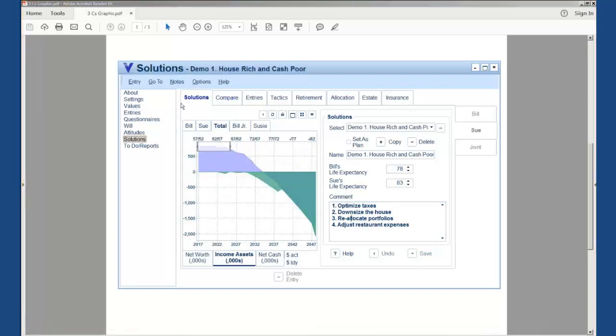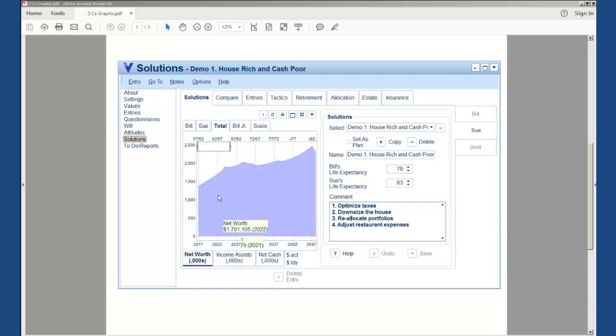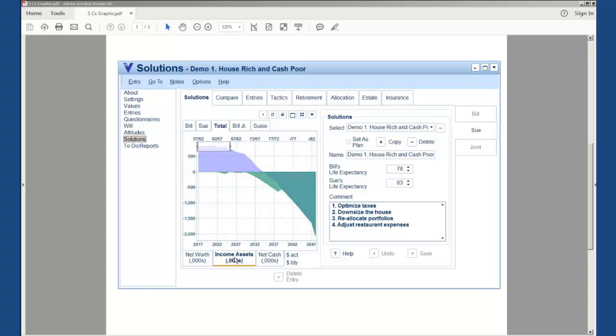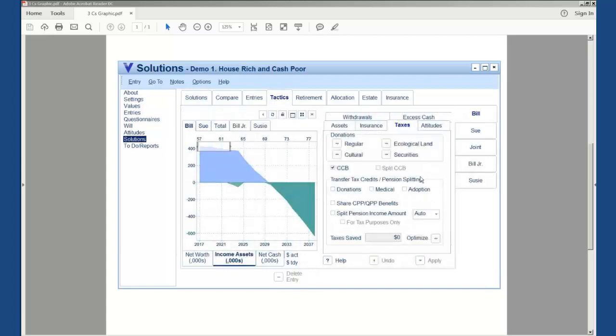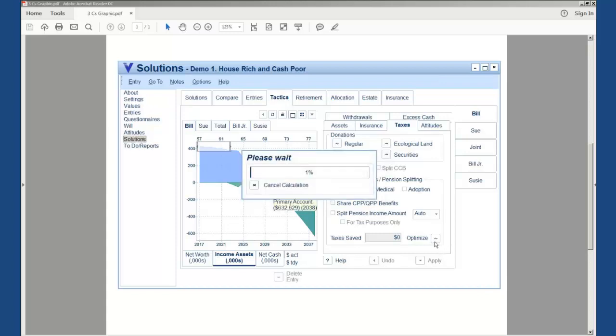So once again, if we have a look at the forecast, the House Rich Cash Poor theme, net worth looks okay, income assets show a shortfall. So what we've been talking about is always applying tax tactics. So let's go to the tactics tab, and we'll actually apply tax tactics. And again, all we need to do is click the optimize button.